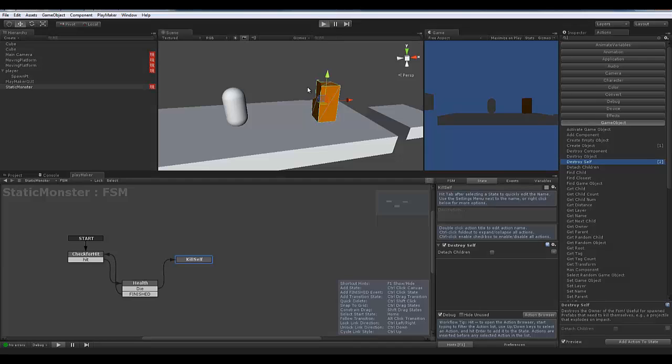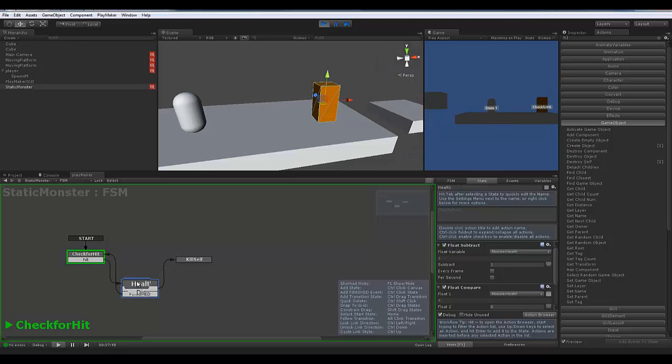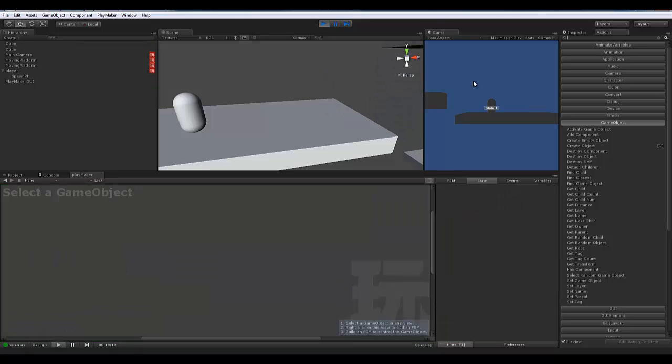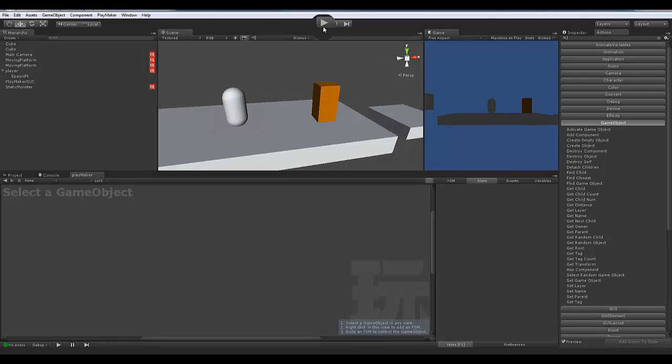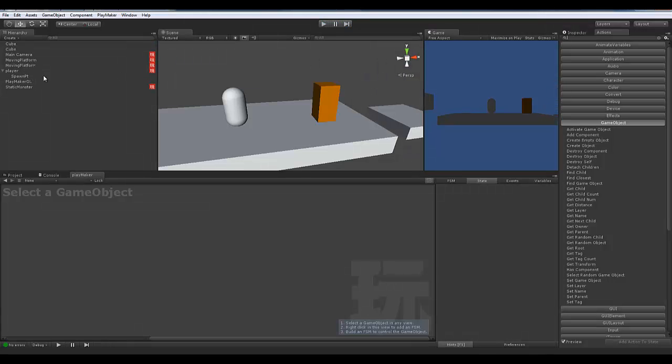So let's see how this functions. Here's our player. We're shooting our balls at our guy, and if you look here, you'll see the float variable for monster health is all the way down to 4 now. If I hit him again, 3, 2, 1, 0. Dead monster. Let's do that one more time. Dead monster. Working pretty well.